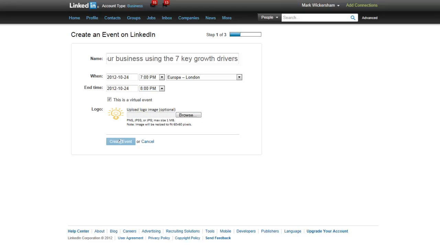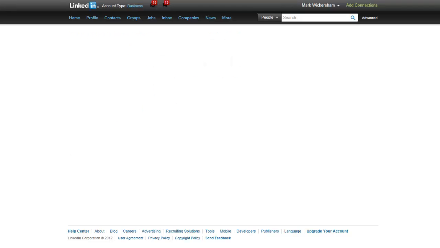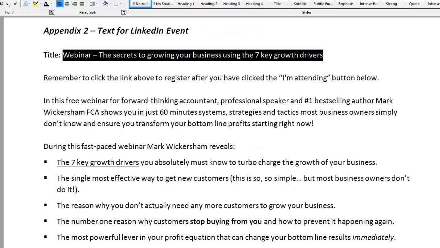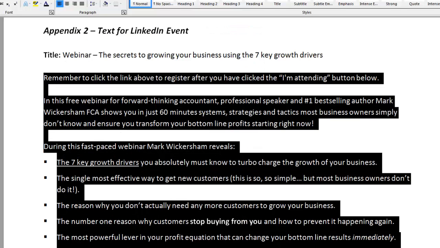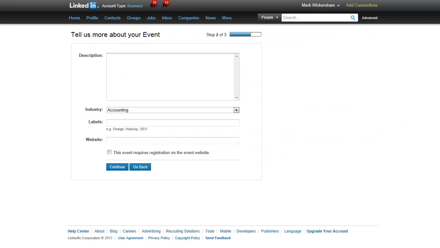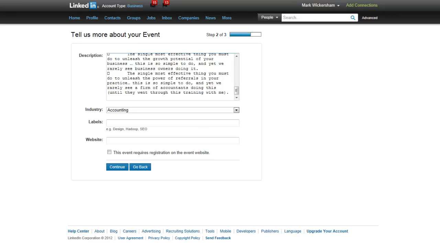You've only got one more step to do. It says step 1 and 3, but you only have to do the first 2. You then do the description. Again, we've made that easy because all you have to do is go back here, Control C to copy all of that, Alt and Tab to go back, Control V, and that's pasted in the message. Put it as the accounting industry, perhaps. This is just for SEO, so you might want to put something like business growth.